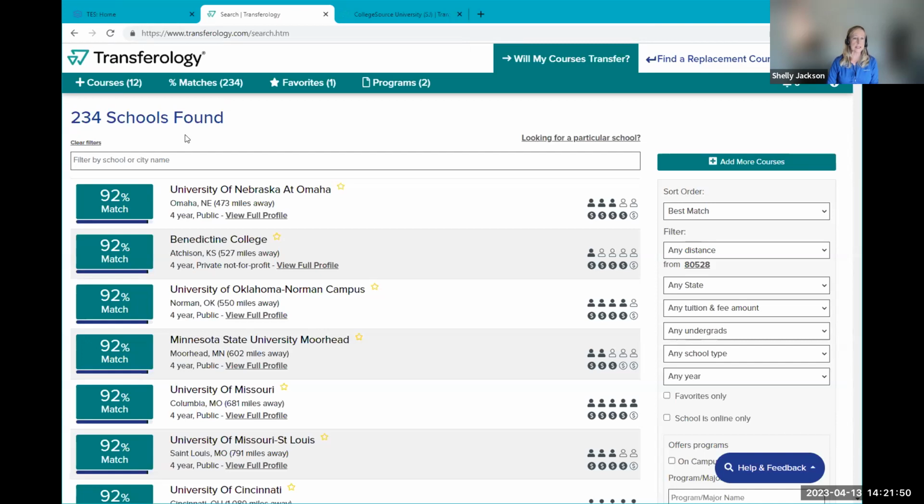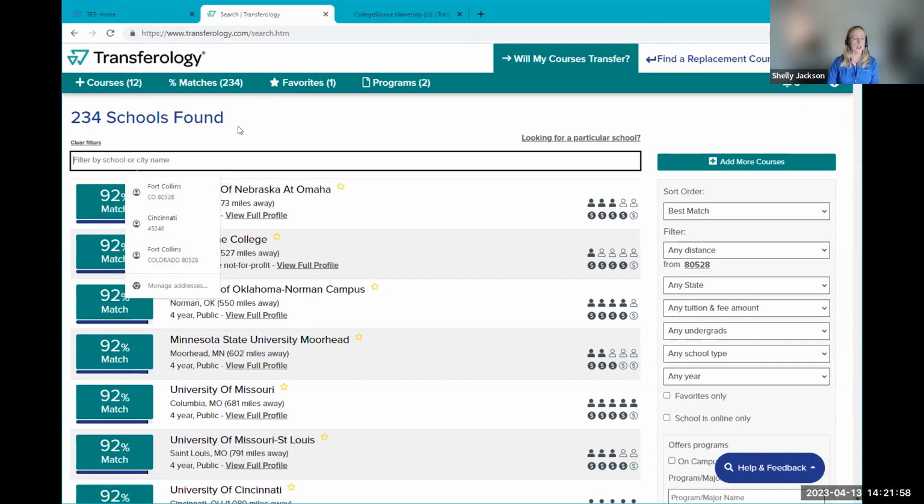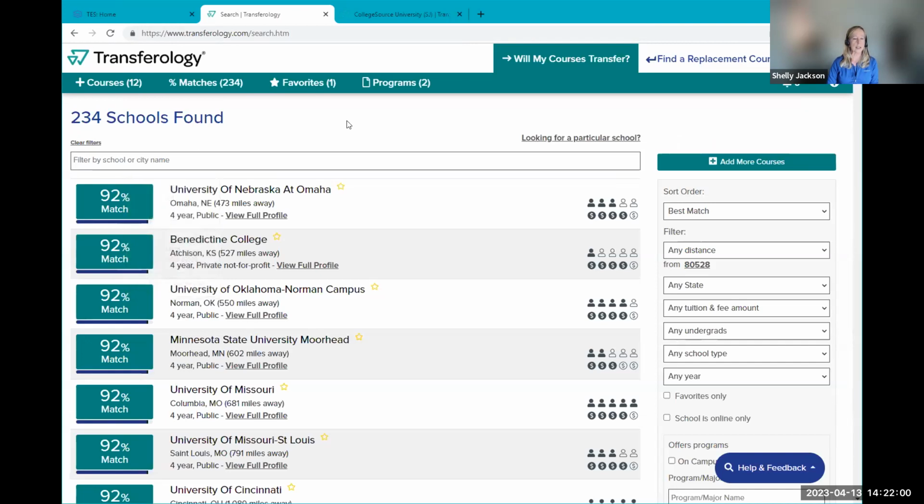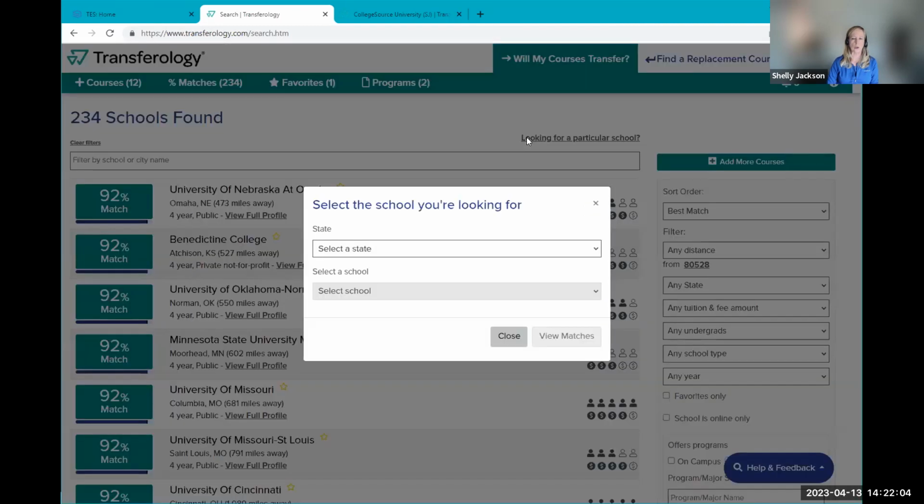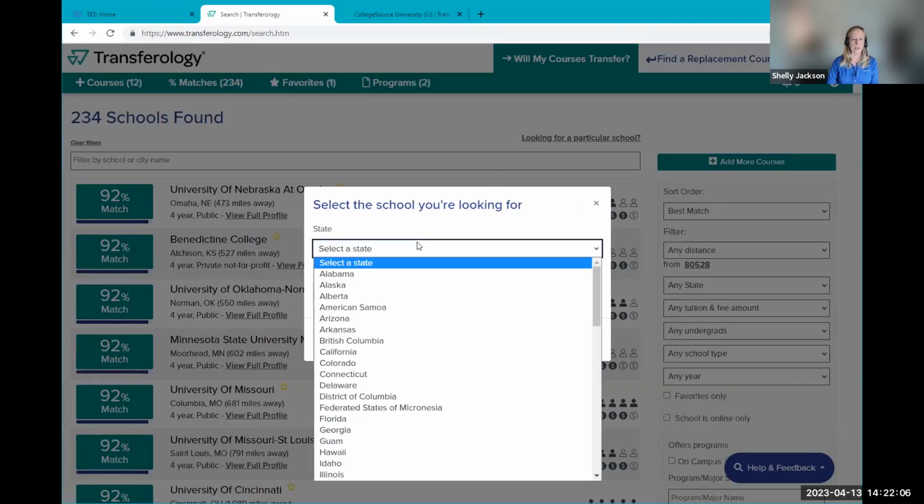But let's say, as a student, I don't know a whole lot about your school. I want to look at all of the results. I can see all of those schools here, and I can filter. If I'm looking for a particular school, I can type in the school name. And if I don't find a school in the list, I can always say, I'm looking for a particular school.